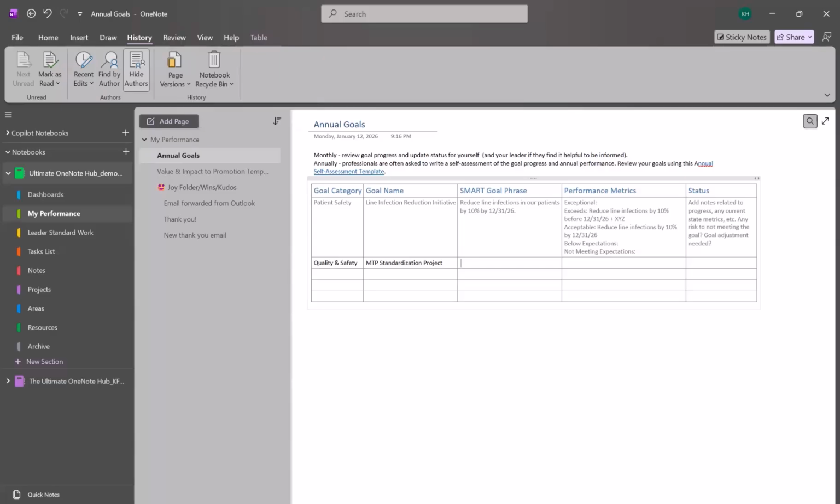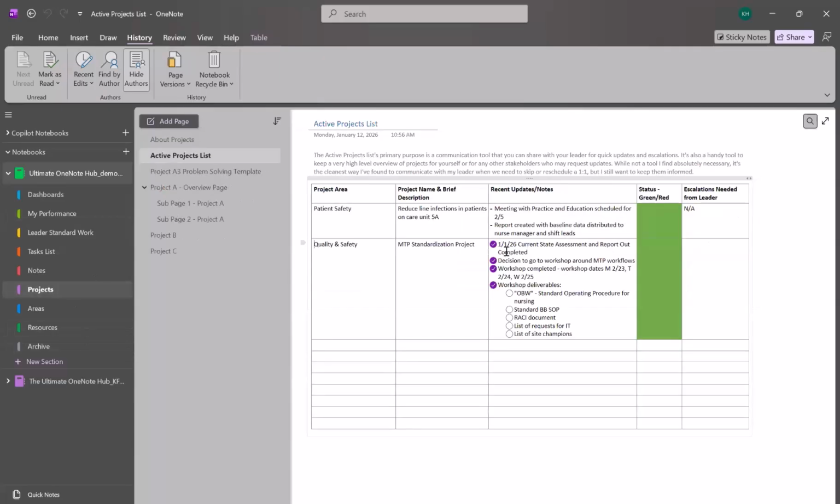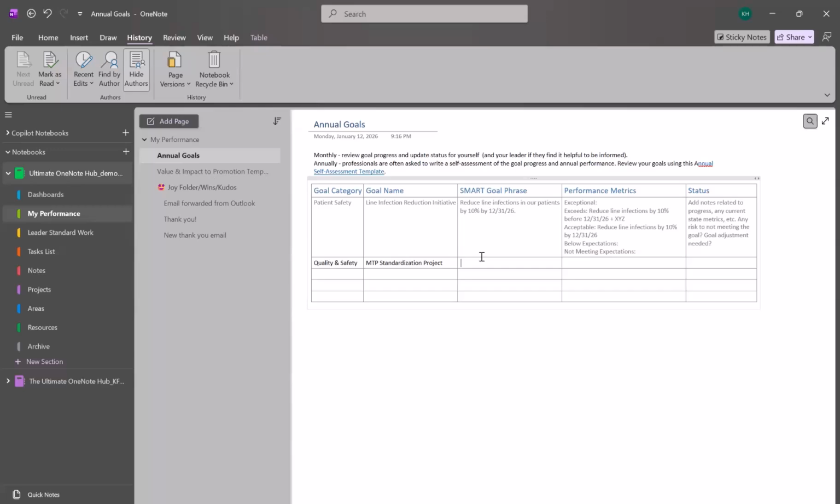And I know that based on this project that I'm doing, I've hosted a workshop already to help figure out that one best way. And our deliverables were standard operating procedure. We made a RACI document. We are creating a technical procedure for some of the more technical folks, etc. So when I think about my SMART goal phrase, I want it to be specific, measurable, attainable, relatable, or relative and time bound, right? So I want to make sure that this is actually something I can actually accomplish.